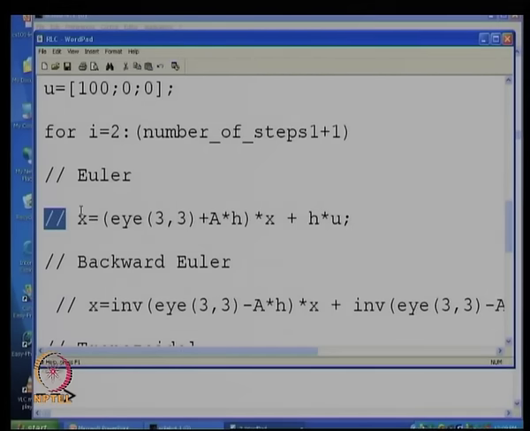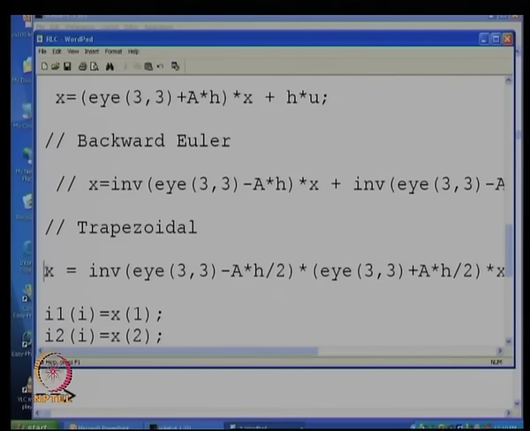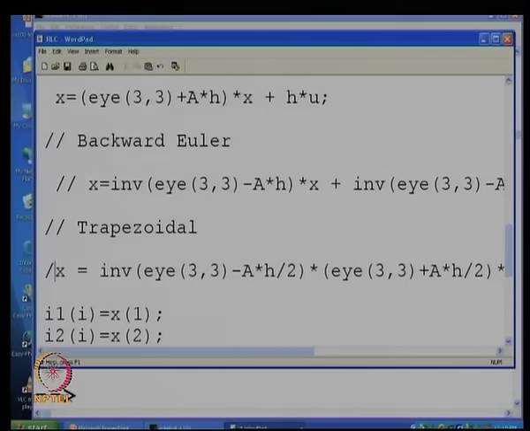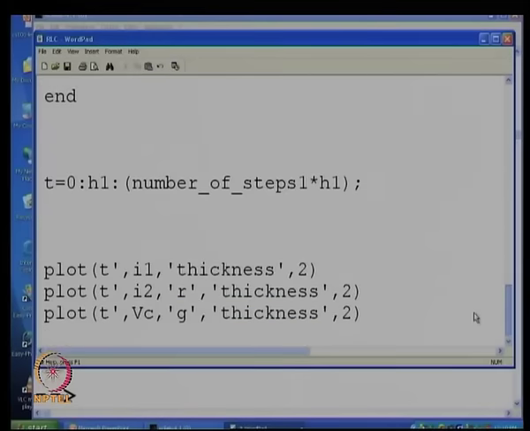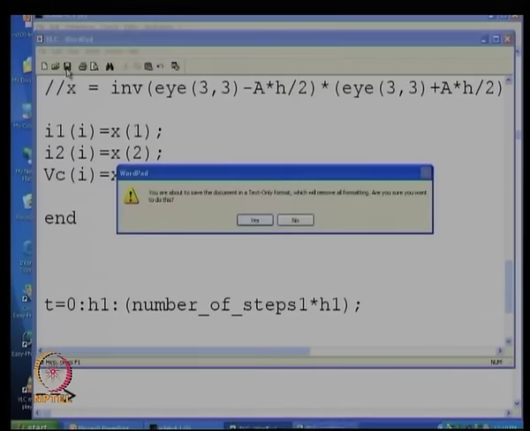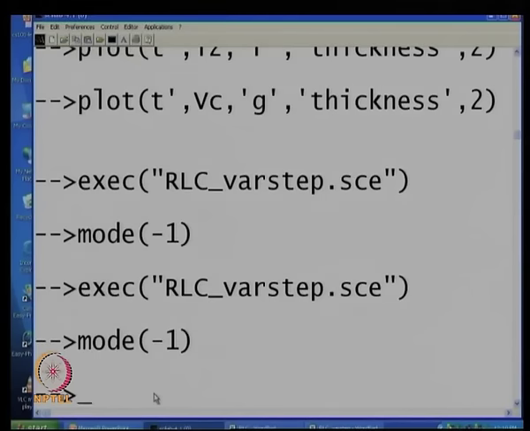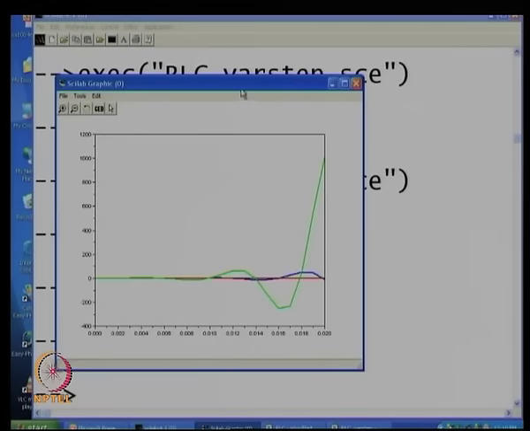Suppose I numerically integrate using Euler method. I delete this. So, what you have here is the Euler method: x(k+1) is equal to x(k) plus h into A x(k) plus h into u. That b is kind of absorbed in this vector, so I have not written it separately. I will comment out the discretization by trapezoidal rule. So, what we have here is this program, and of course, I will plot the values once I have simulated them. So, I save it and run this program, and this is the response I get.